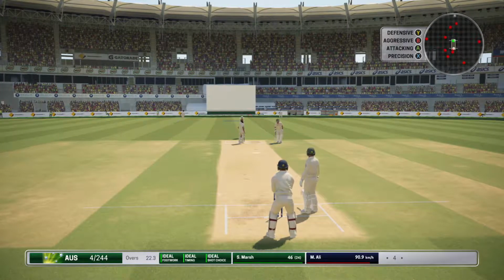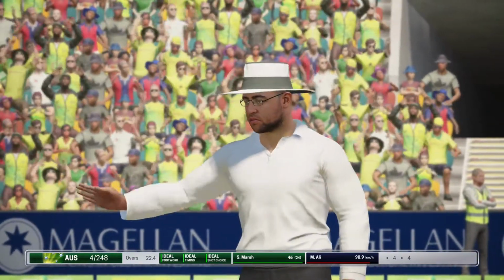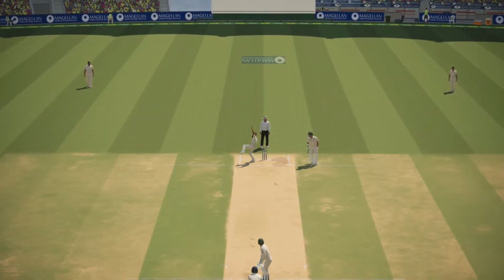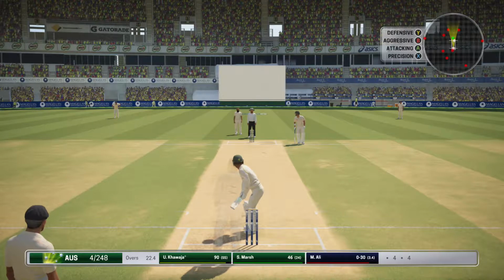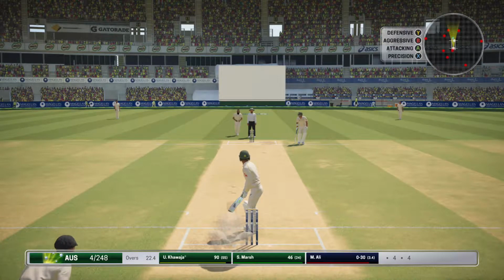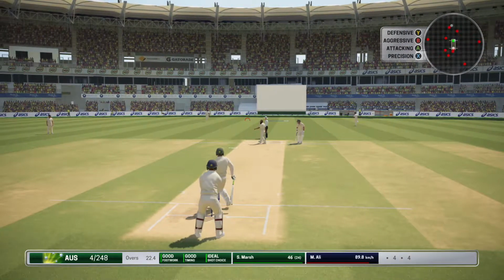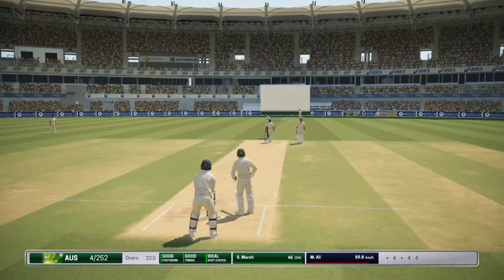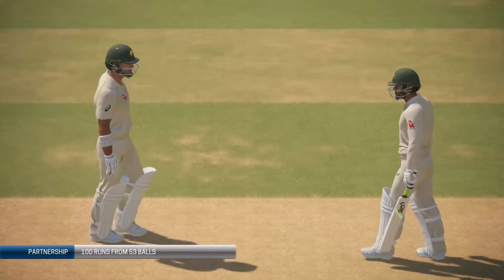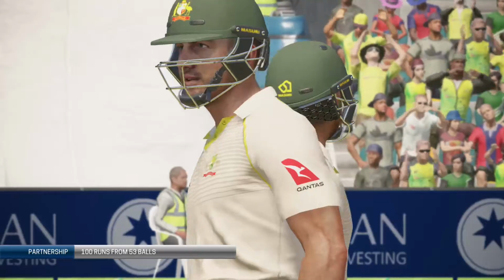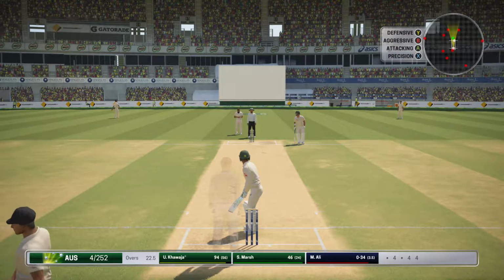A decent shot played here. They should be getting something for that. 4 all the way. Wonderful. This batsman's looking really good and aiming to hit big here. The bowler needs to find a more troubling line. Perfectly timed. Good effort. 4 runs. Can't be giving away too many runs like that.